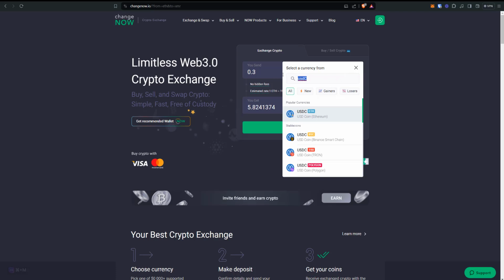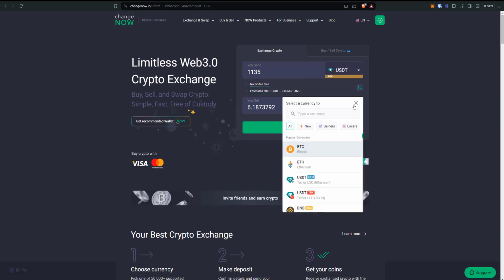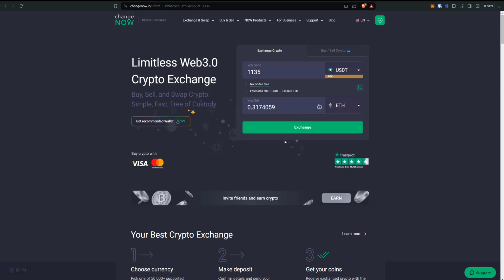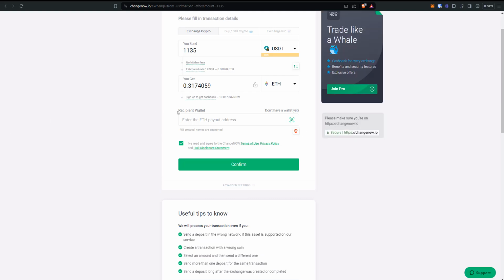So I have USDT on the Binance Smart Chain, and I have $1,135 worth, and I'm going to transact it for Ethereum. Simple enough. Now all you need to do is click exchange. They're going to ask for your recipient wallet address right here. I'll go ahead and grab that. All right, so I put in my address, and now what I'm going to do is click confirm.